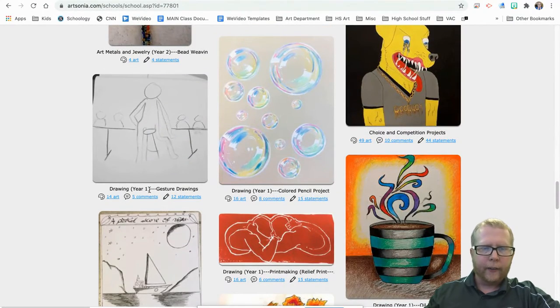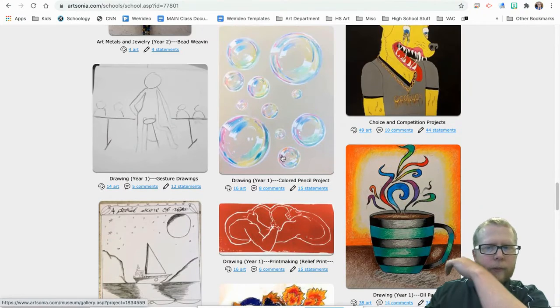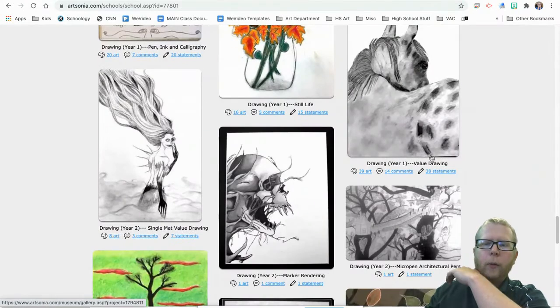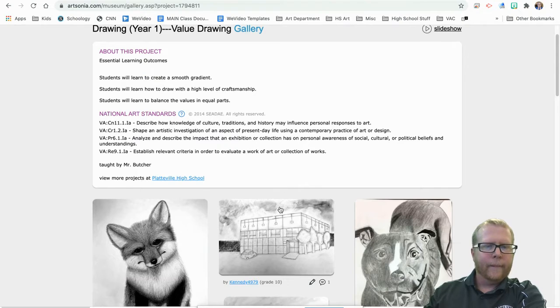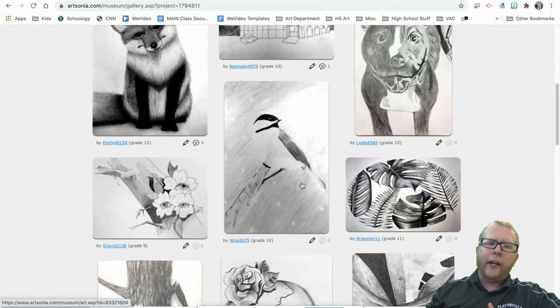Okay, drawing one. Drawing one, colored pencil. Drawing one. Here it is. Drawing one, value drawing. So I can see it has 39 pieces in here, 14 comments, 38 statements, which means somebody did not put a statement on their drawing. So this is what my class did in 2019, 2020, both semester 1 and semester 2. So this is how they interpreted it.